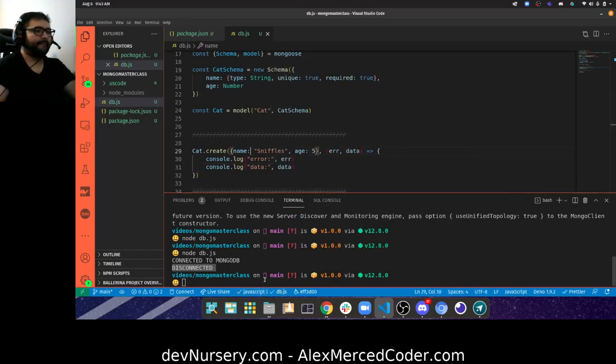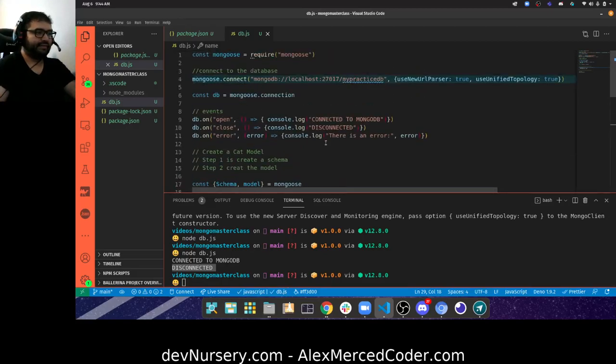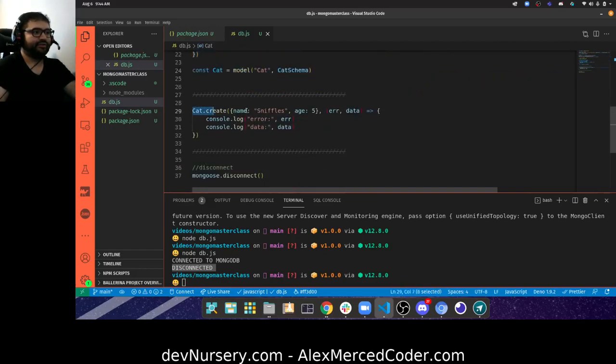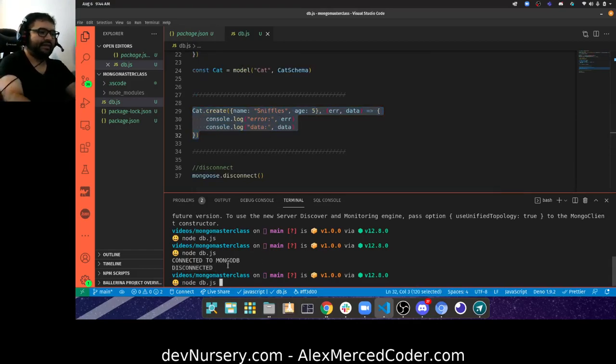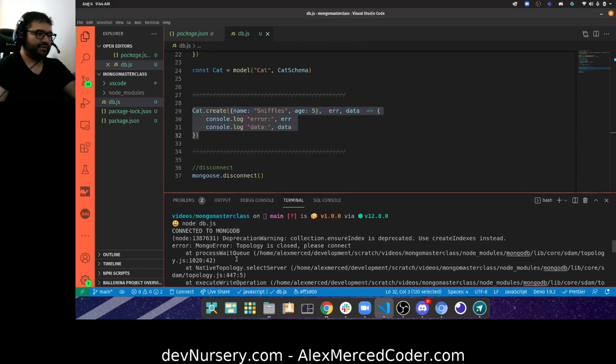Okay. So theoretically, what should happen is that, again, this is going to connect to the database, set up all the events, create our cat model, and now we can use our cat model to create a cat. Okay, so we're going to do that. And then I hit node db.js, and we got an error. So let's see what the error says. Deprecation warning, Mongo error, topology is closed, please connect.